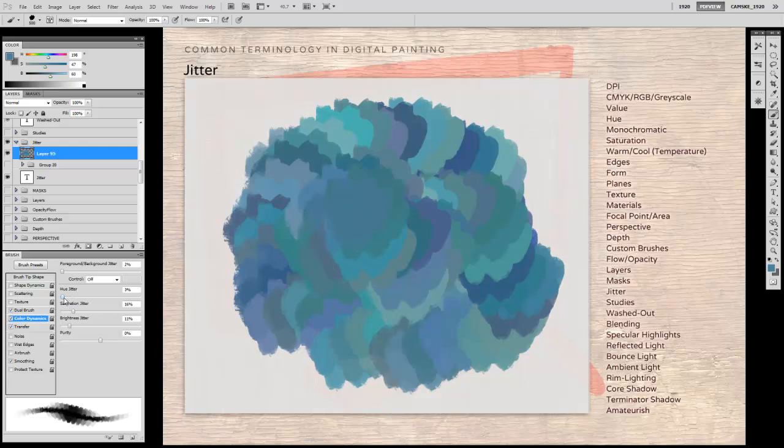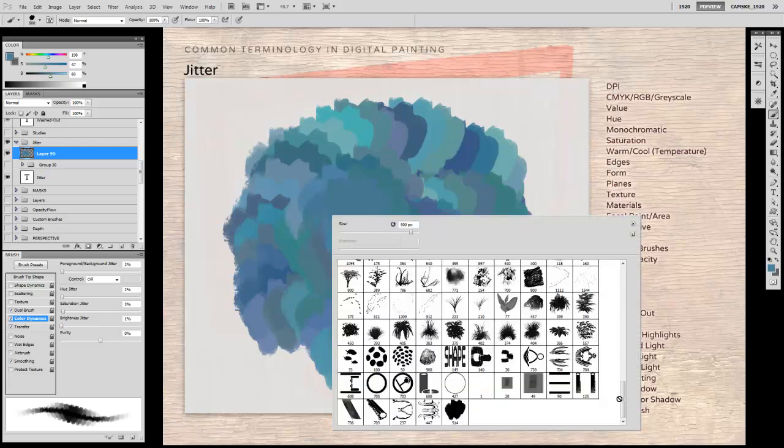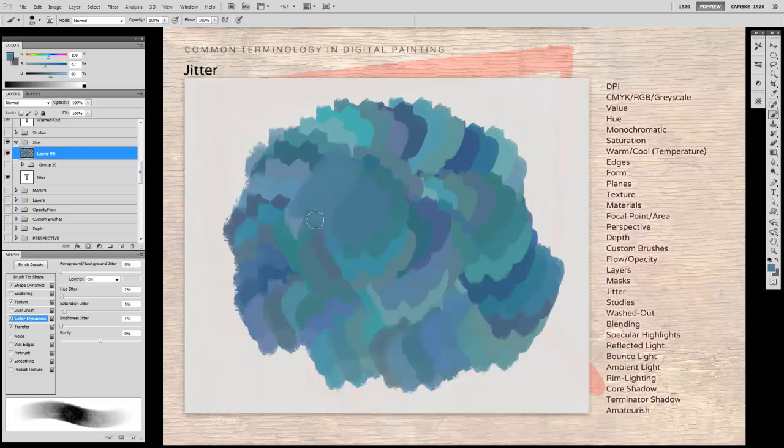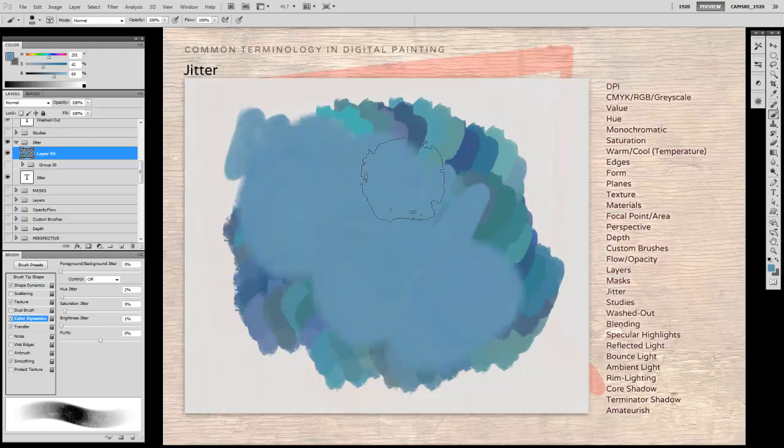And if you keep it very subtle, it can really generate a bit more variation in your work and give it a more traditional feel. So this has a bit of jitter happening as well. It's very subtle, but still creates a bit of texture and nice variation.